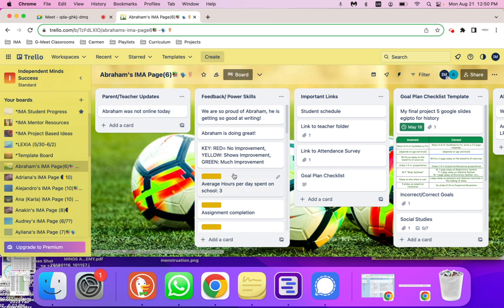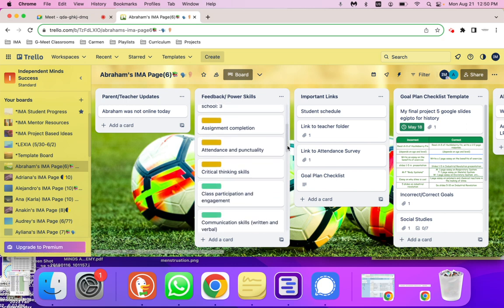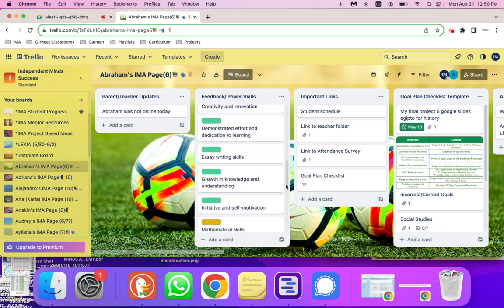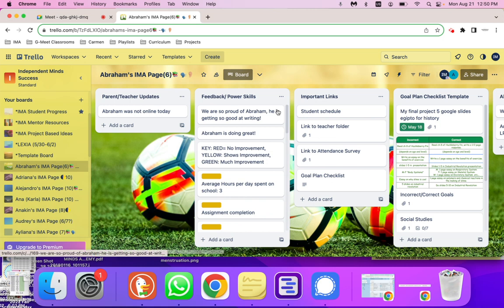In this column, we have sort of a stoplight system where it's yellow, red, green, depending on how they're doing. He's yellow in a lot of areas, meaning that he needs improvement. Green, he's doing great in class participation. He's communicating well. So this is sort of how we grade, because we do not offer letter grades.